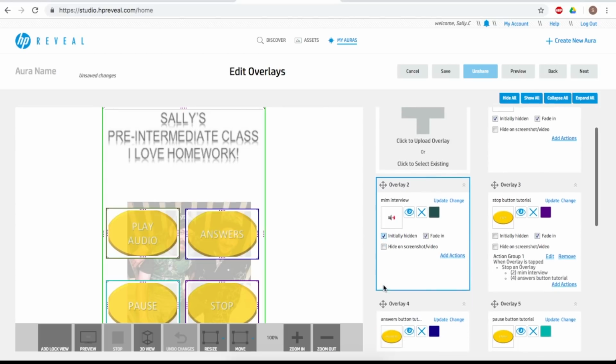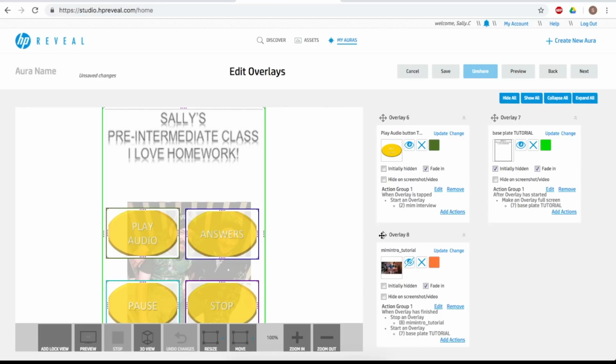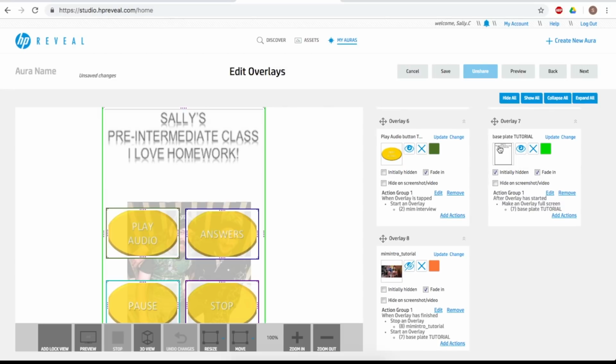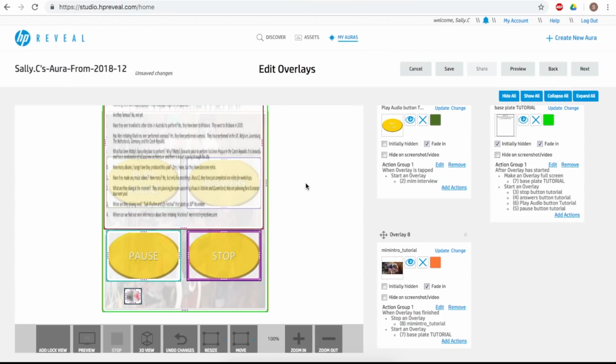So what you want is to press on this initially hidden, and the first thing that will come up is the intro video. Once that has finished, because of our rules, the base plate will appear and everything else should appear on top of this base plate tutorial. The audio will not play until the student presses the play audio button. So I'm going to go ahead and make sure that everything is initially hidden except the intro video.